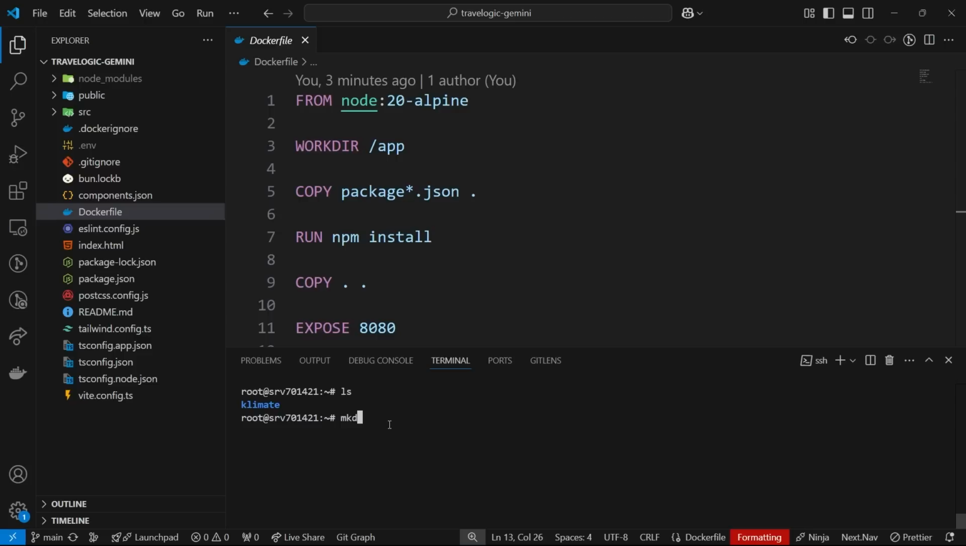I'm going to say mkdir, and you can say AI travel agent, and press enter. This should have created a folder right here. I'm going to cd into the AI travel agent folder. Now we need to put all of the code of our app inside of this folder, right?